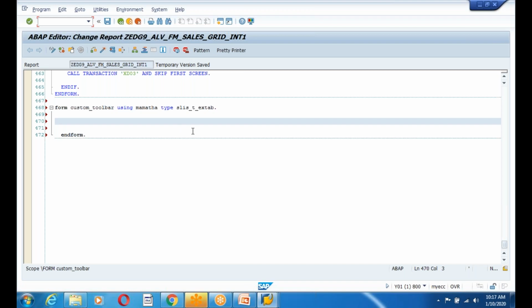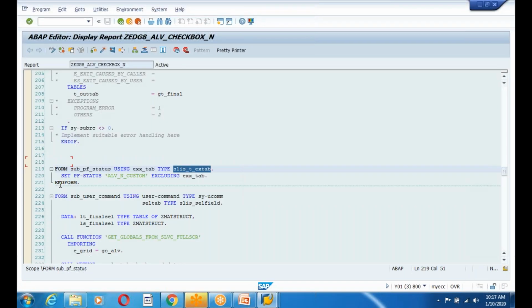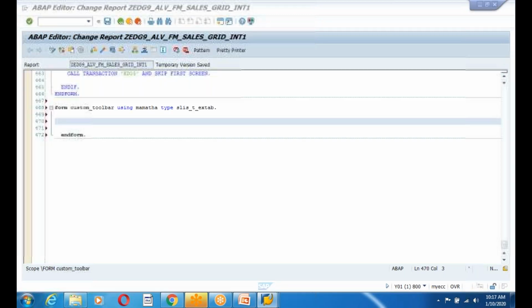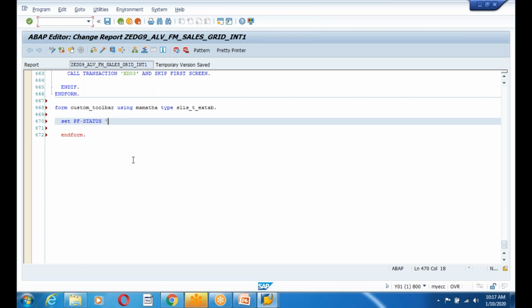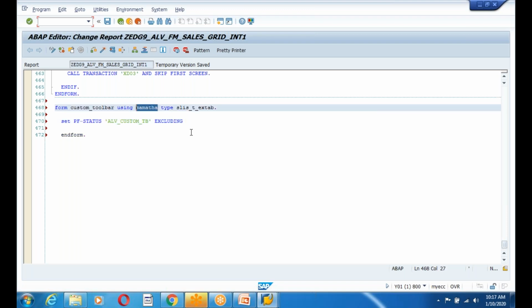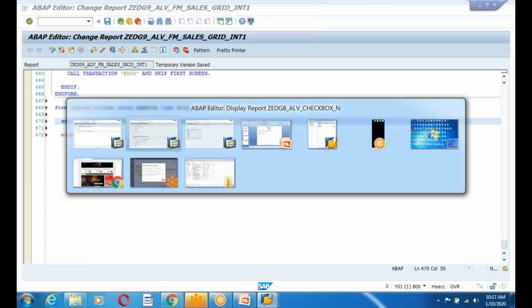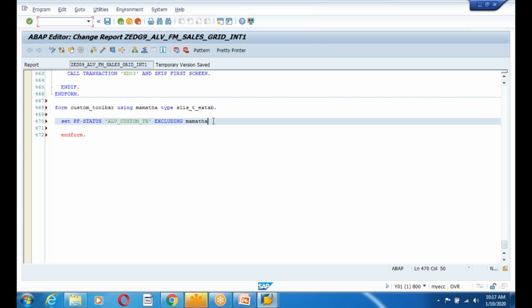Then we need to call this syntax, SET PF STATUS. Our custom PF status excludes the standard one. Set PF status. Our PF status is ALV_CUSTOM_TOOLBAR. This is what we have created, and excluding this. Now this is what you need to do. So this is setting the application toolbar.